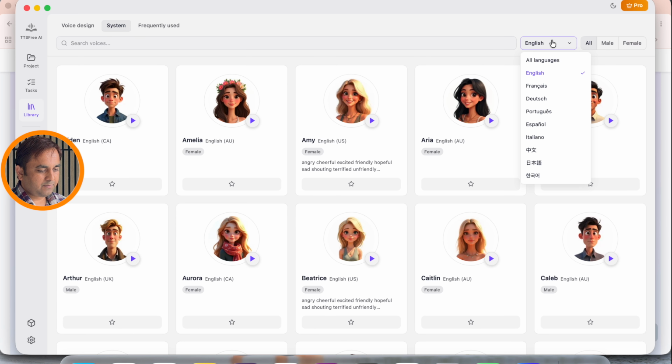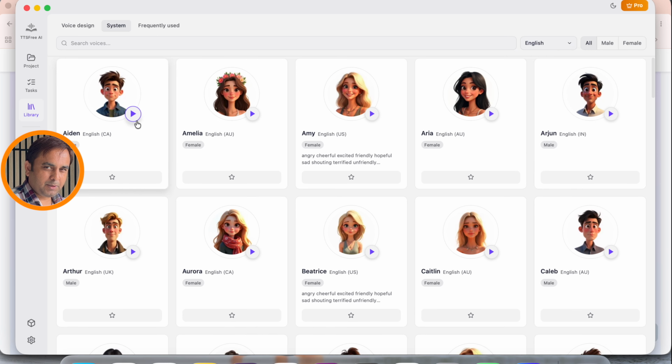The voices come from different languages also, like English, French, Dutch, Portuguese, Spanish, Italian, and some Mandarin languages are available. I just simply play one voice here.